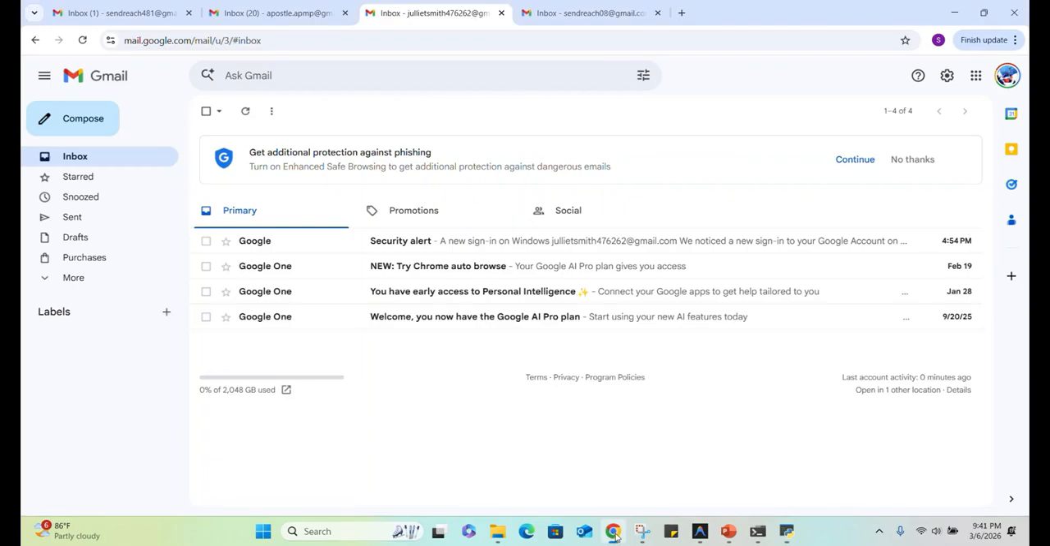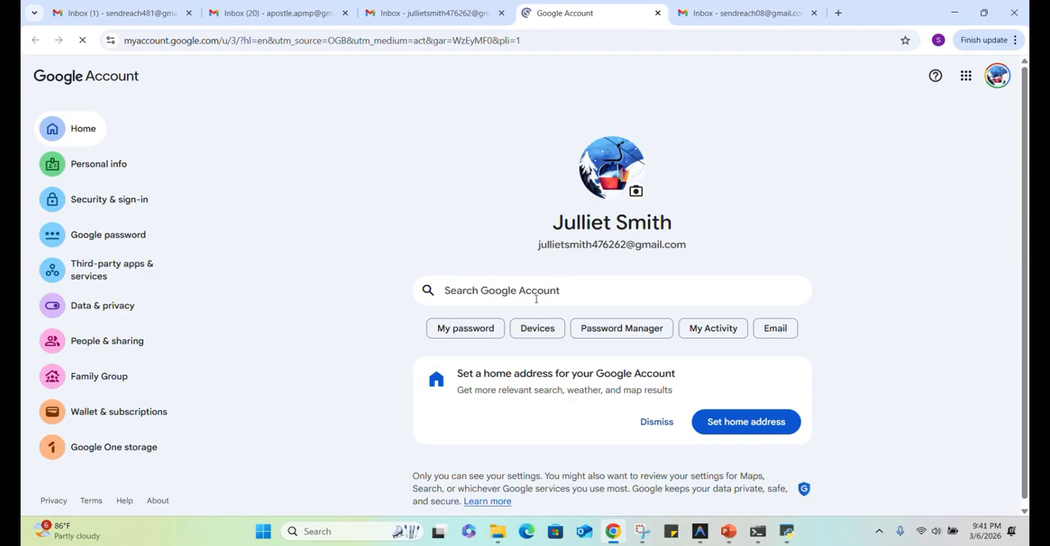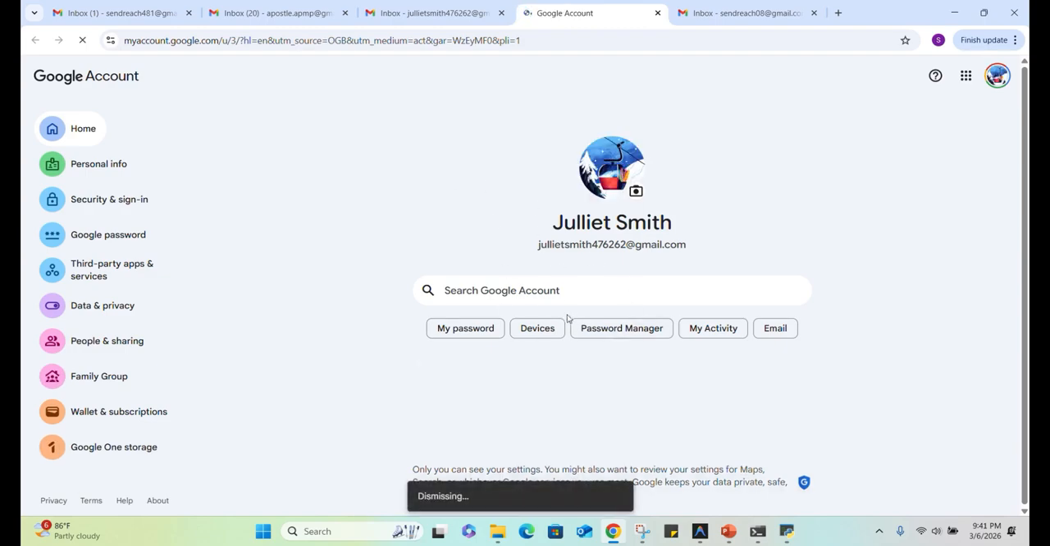So we are going to create our SMTP credentials. So we go to Gmail. I'm going to be using this Gmail account. Once you have a Gmail account, I will advise you to create a fresh Gmail account. Go to this icon here. Once you get here, click on manage your Google account. Once you click on manage your Google account, search app password.